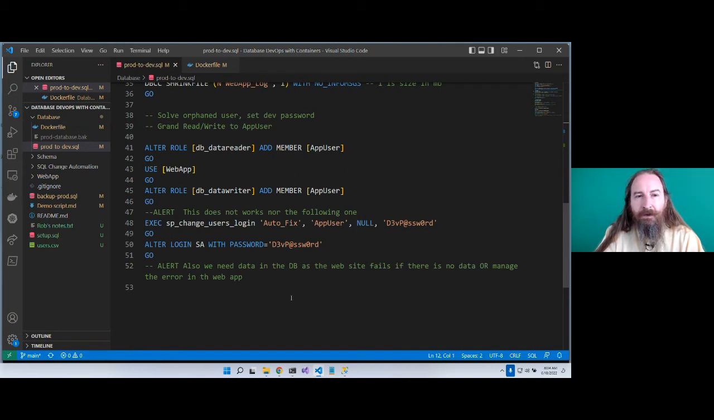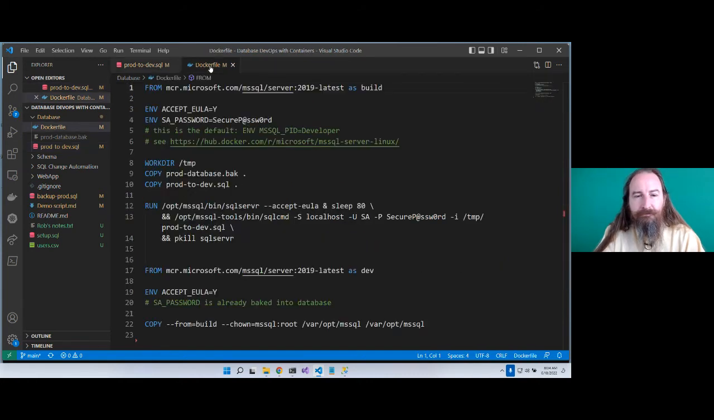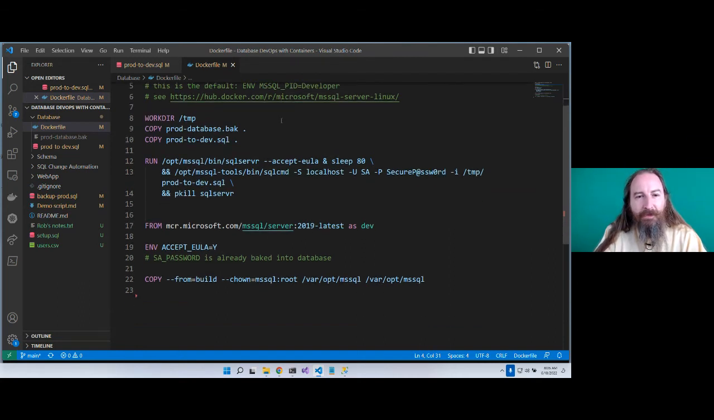Okay, so now that we've got this script, let's build a Docker file that allows us to launch this. So we'll start out with SQL, accept the EULA and set our SA password. Now, all else being equal, I would rather not set it here. I would rather inject it in from the command line. But for the simplicity of the demo, I'll just set it here. Then let's set our work directory to the temp directory, copy in our production database backup, and copy in our SQL script. Now we might map this as a volume, but copying it in doesn't hurt.